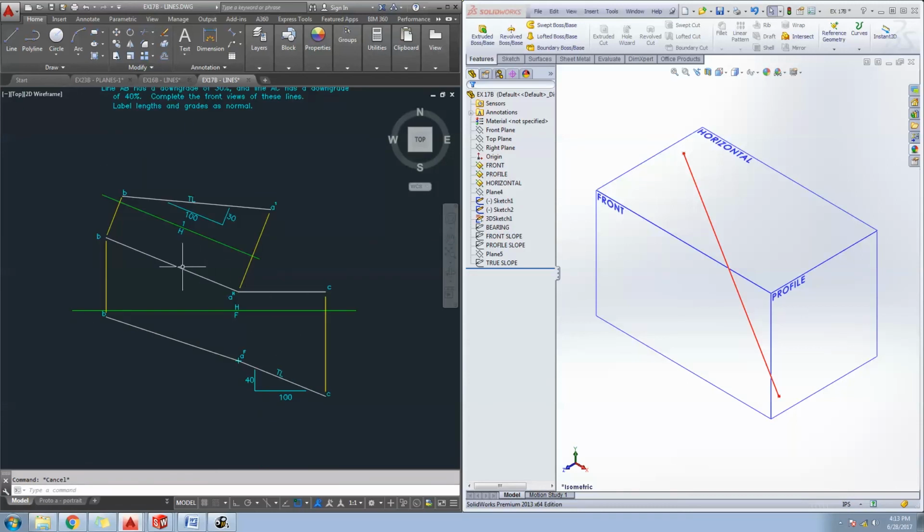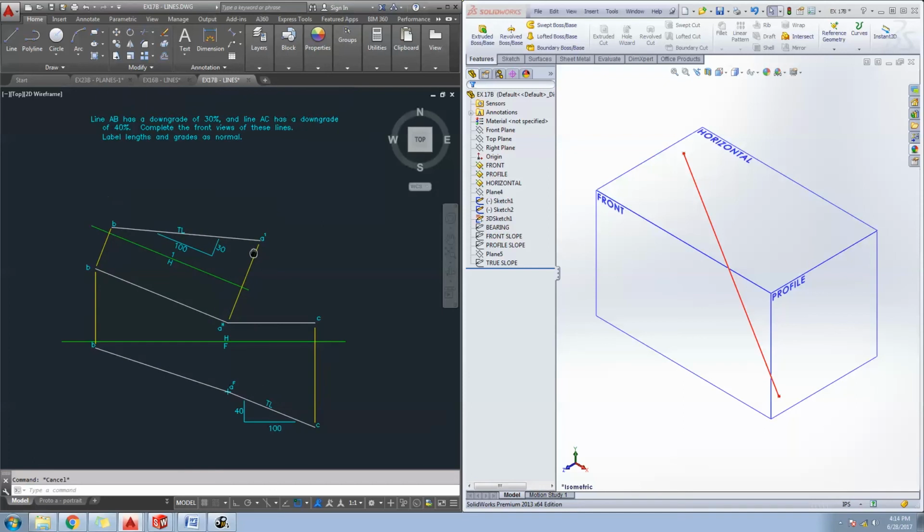Then we had to build an auxiliary view of the line A to B because we didn't know if this was in true length, so we had to force it to be in true length. Then we use the grade, which we noted with this funny looking triangle thing, which came from the actual dimensions of the rectangle that I built. And then we tracked it back into the front view and create a view of line A to B and line A to C, which is what the problem asked for us to do. And that's going to conclude our second example for today.